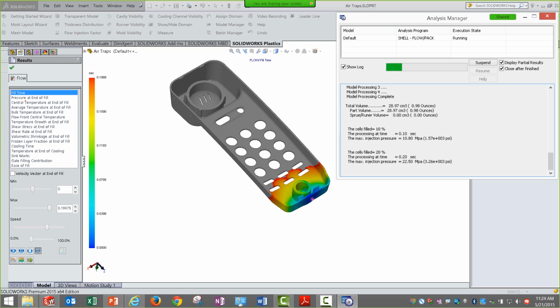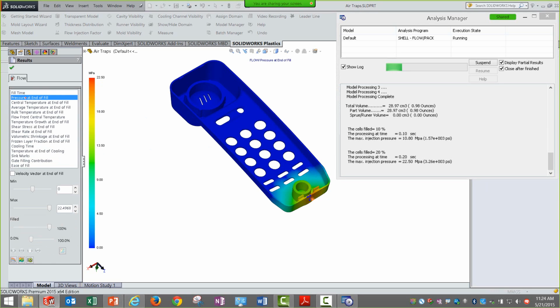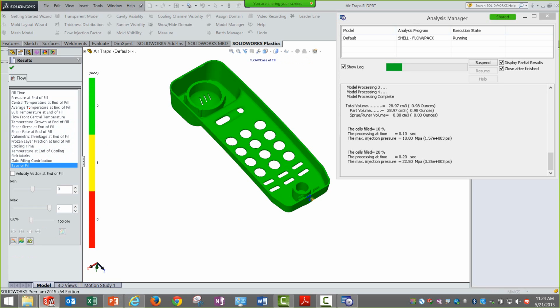We can see also other results like pressure at the end of the fill. So this is the present maximum pressure, central temperature, average temperature. All these parameters can actually be seen even while it is filling this particular part. So this is a very useful thing.